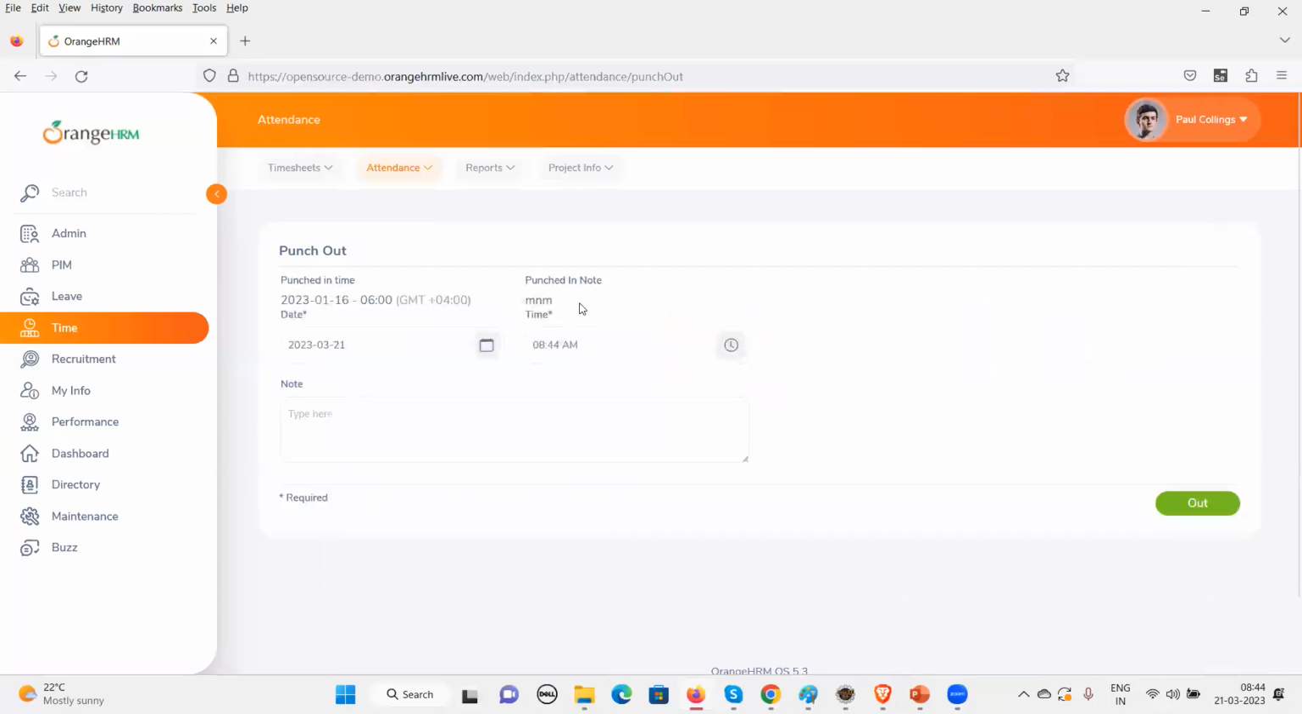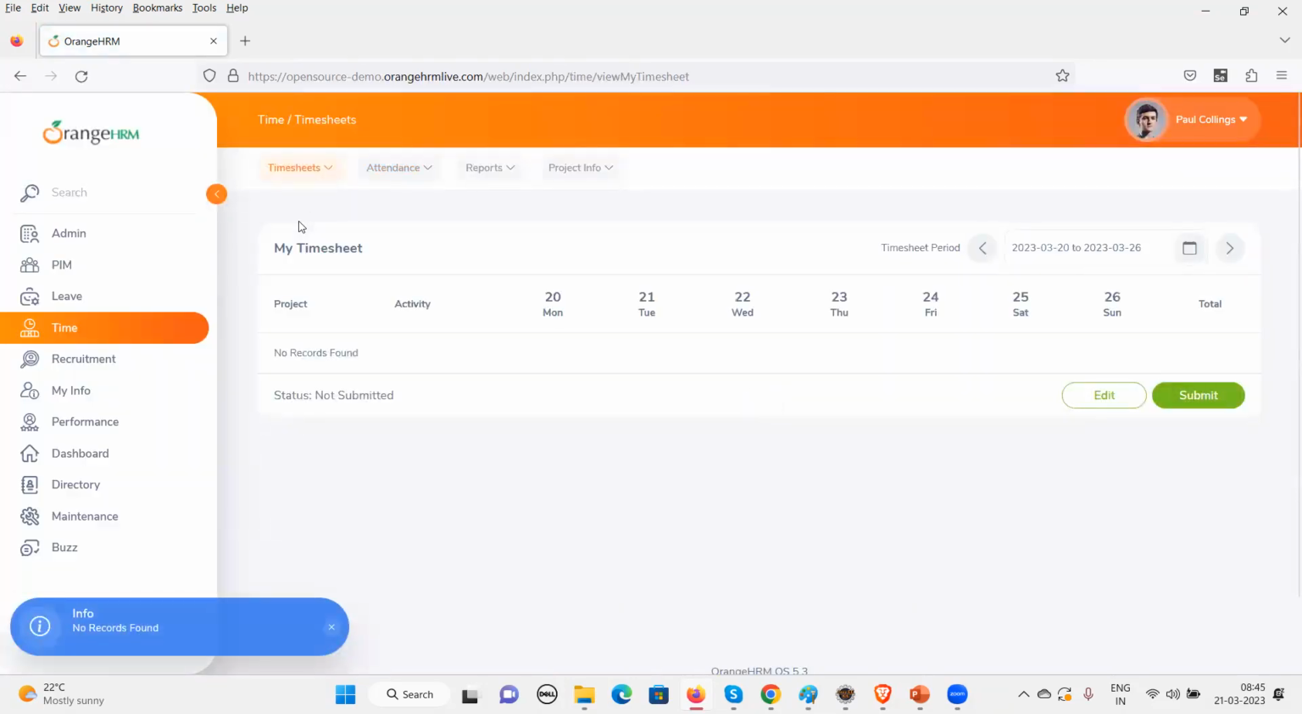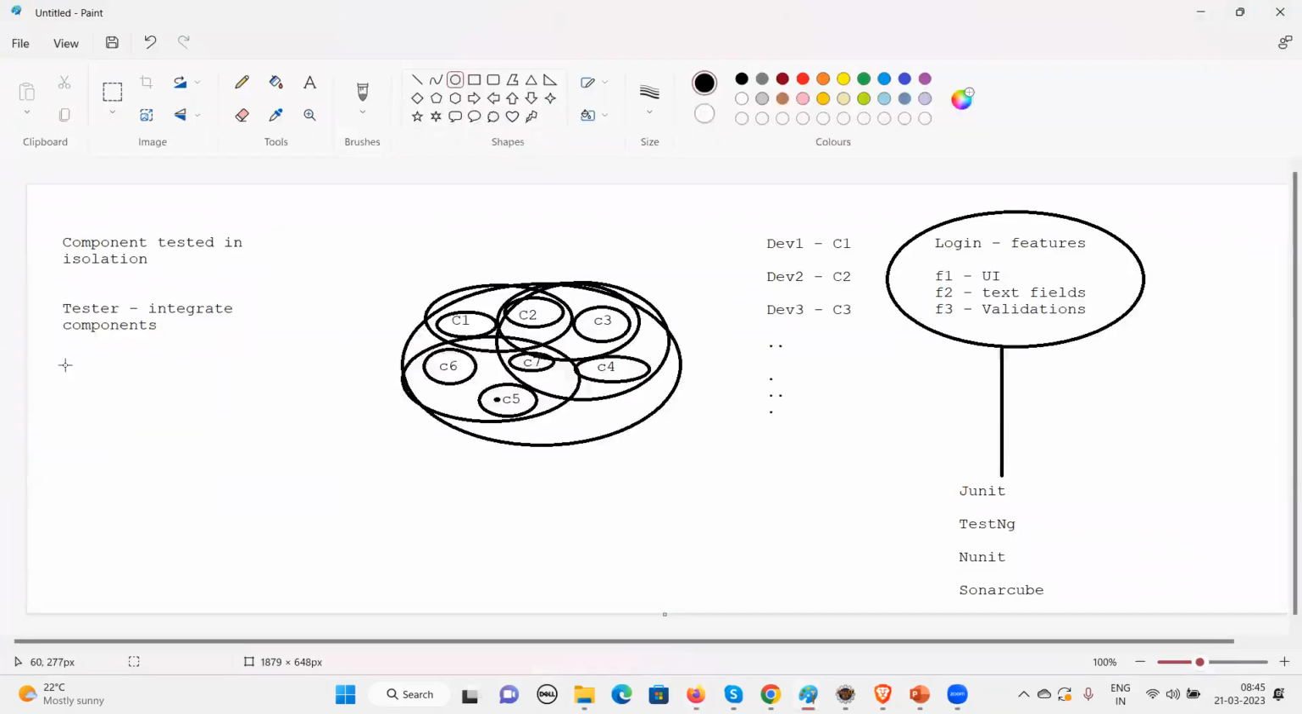It is placing a request to the server to render some page. So punch out details, I can see timesheets and all. So it's nothing but we are doing some integration. Now we are testing the application, combining the components. This is how we'll be considering the integration of components.